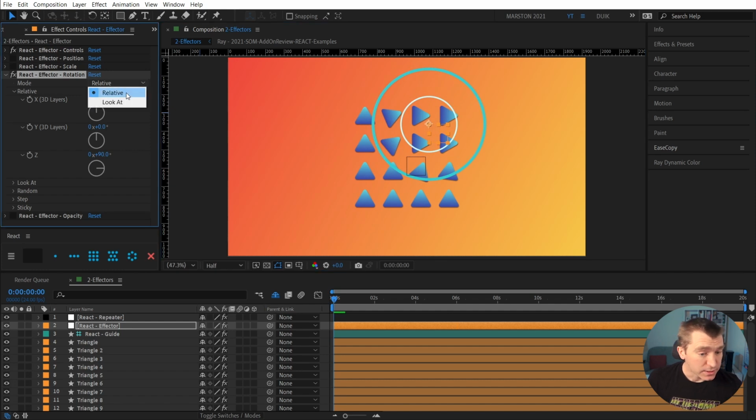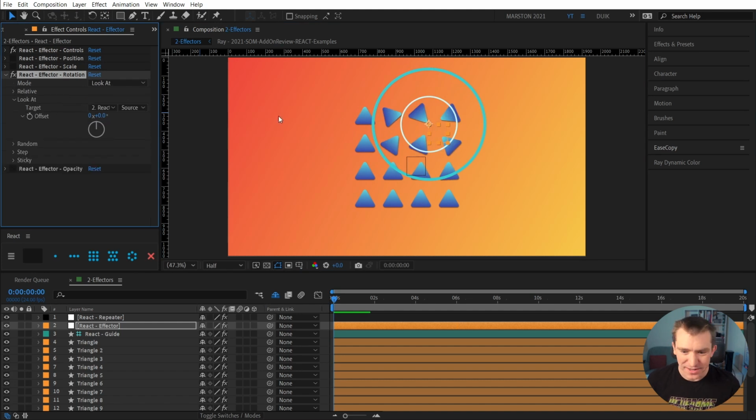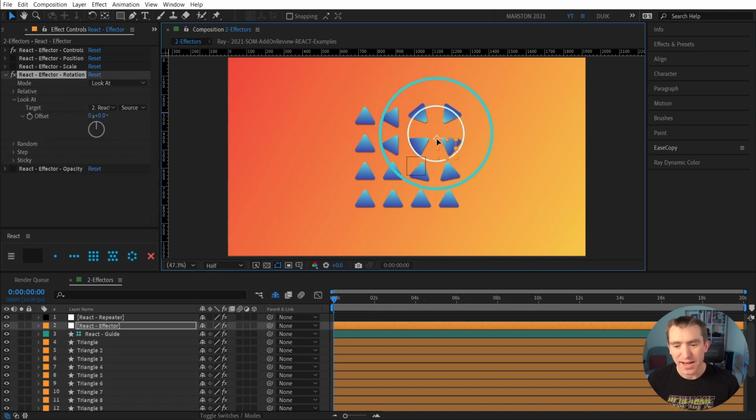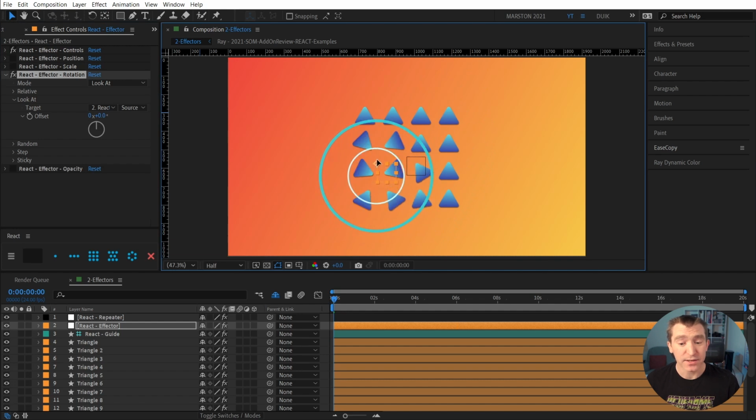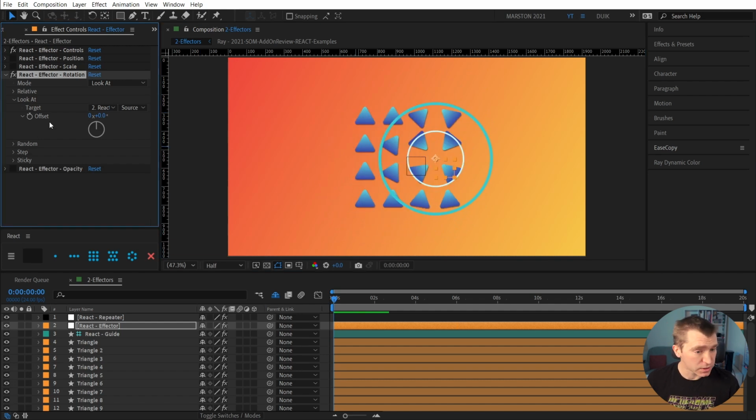And instead of relative, let's look at mode. Probably not that funny. It's just funny to me as I'm making this. And as soon as we enable that, we can see that these triangles are looking at the effector. So there's also these other options that are part of each of these property controls. We have random, step, and sticky.